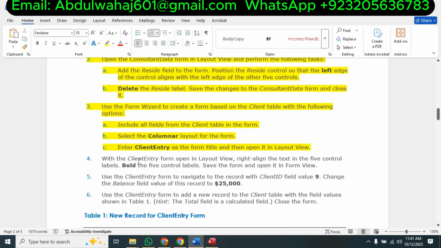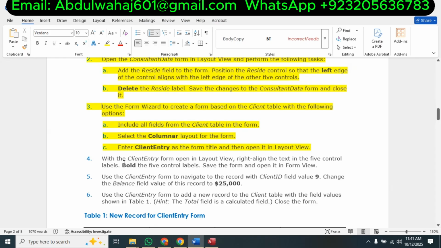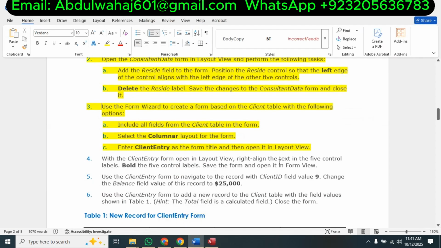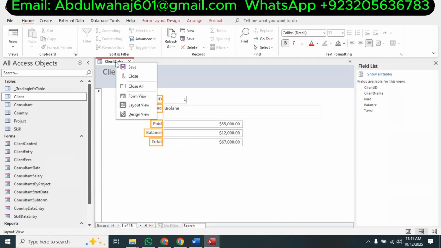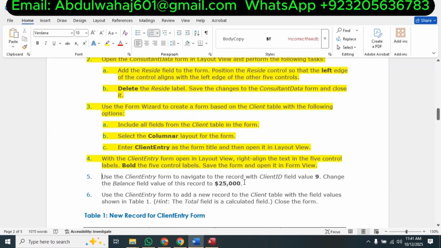Now bold the 5 control boxes. For this we have already selected them, and you can click bold. With the client form open in layout view, it is already in layout view. Right align the text. We have already done this. Save the form and open it in form view. So I have saved it and am opening it in form view. I think we are done with this.